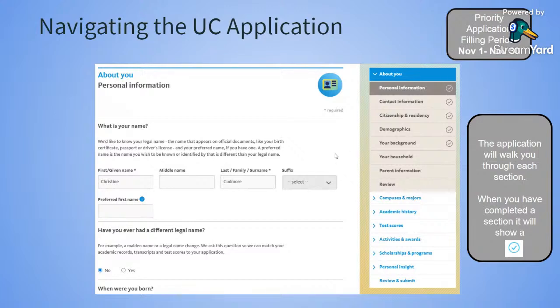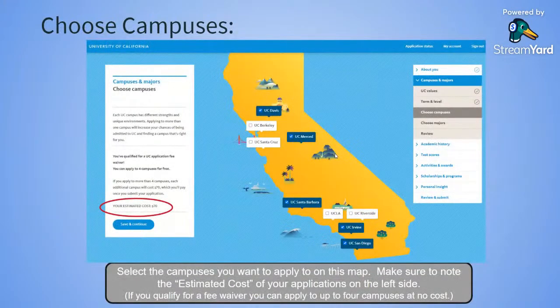So the first section, you're just going to enter in all your personal information. The next section is going to have you choose the campuses that you're applying to. So this just comes up as a big map, and it has you check on the little squares here. It'll have you check the colleges that you're planning to apply to within the UC system. So you'll choose the ones that you're interested in.